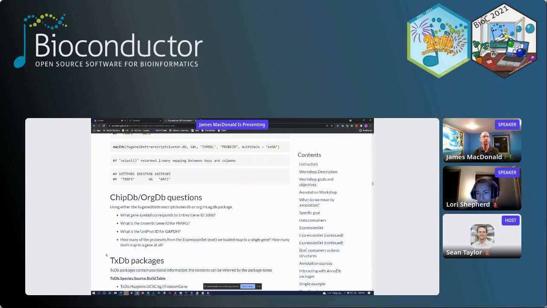Okay, this is the point at which we give you some things to try out. Here's four things to try out. What gene Ensembl corresponds to Entrez gene ID 1000? And what's the Ensembl gene ID for PPARG? What's the UniProt ID for GAPDH? And how many probe sets in the expression set that we loaded map to a single gene? Please feel free to ask questions if you are having any problems with these questions.